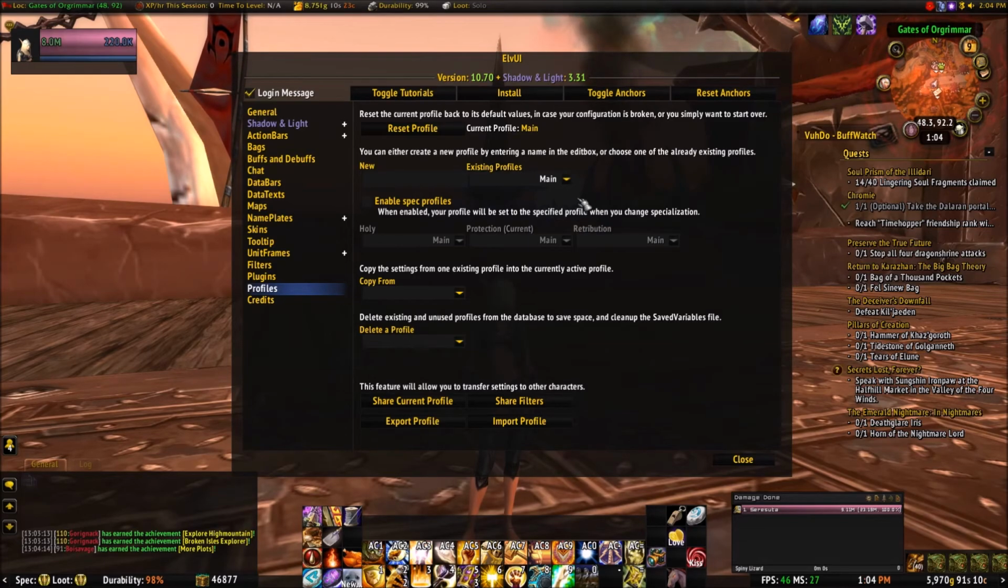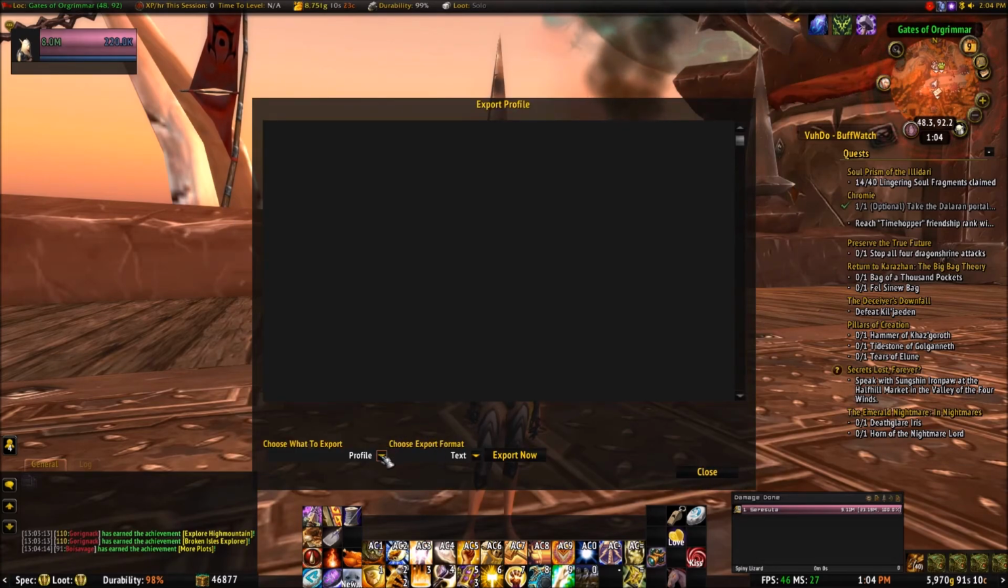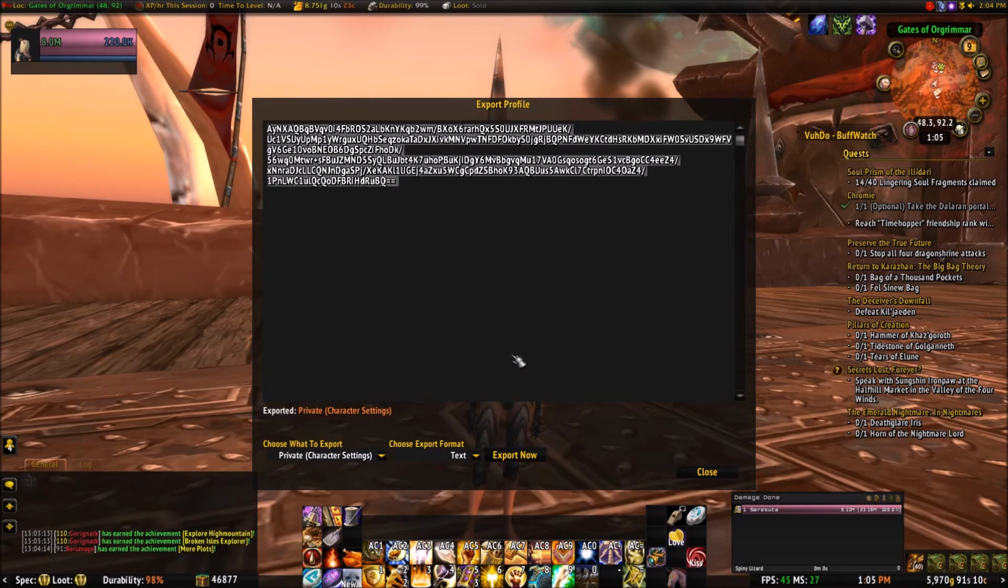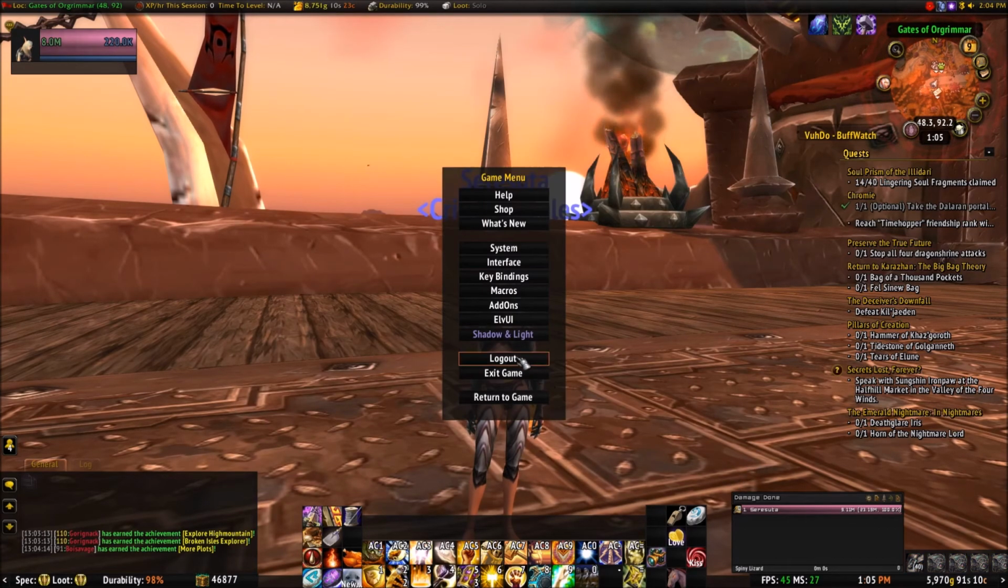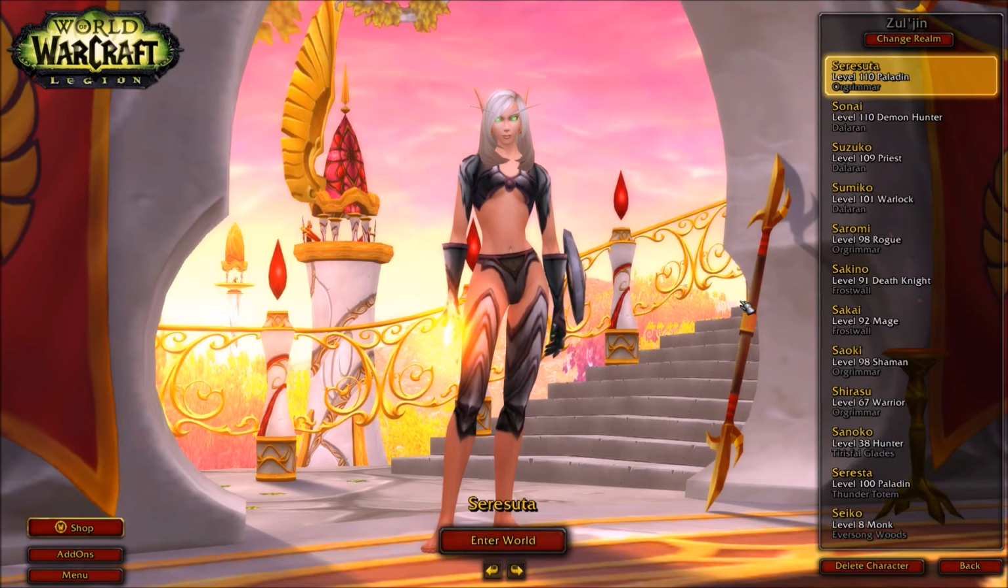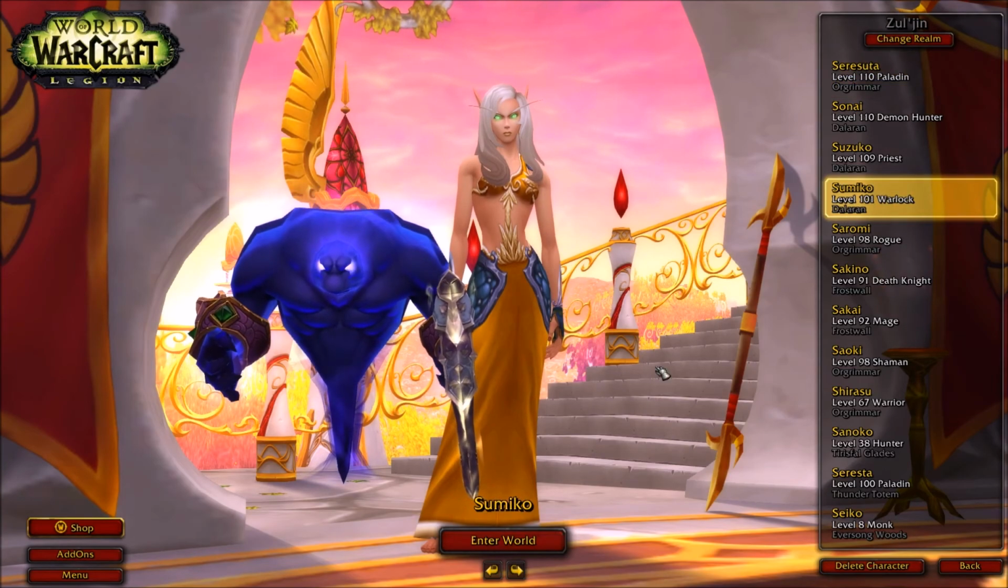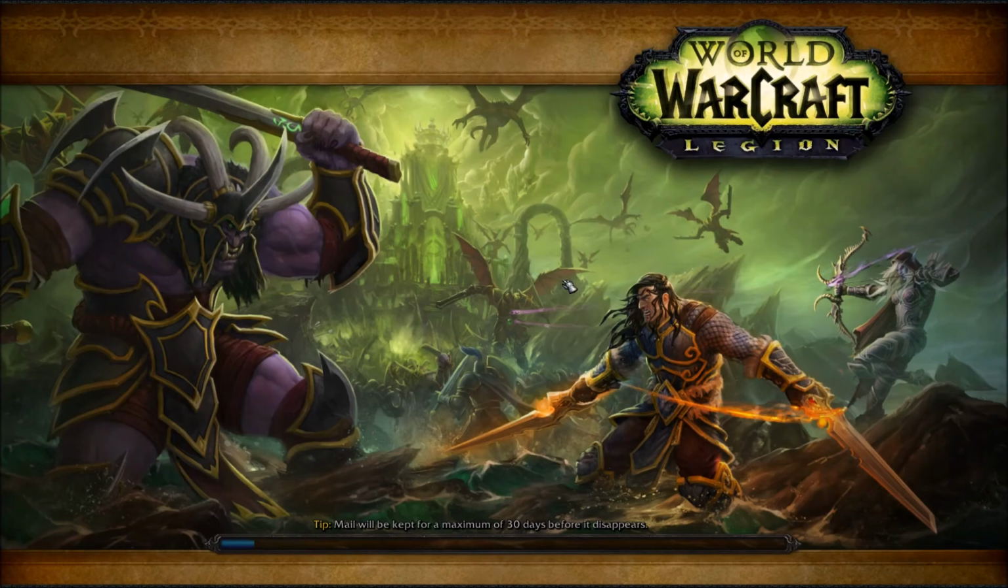So one of the things that you need to do is come down here, click on Export Profile, and then click on Private. Leave it in text format. Click Export Now. Control C. Close that. Close that. Log out. Then you're going to go over to another character. This character has not been on ElvUI yet. So I want to show you what you need to do for new characters after you've already set up ElvUI.